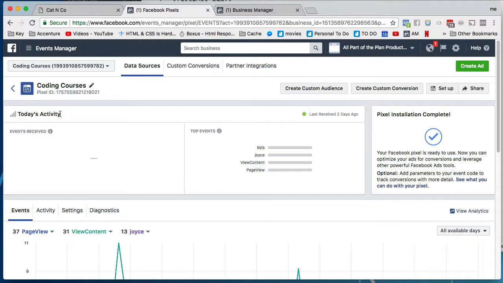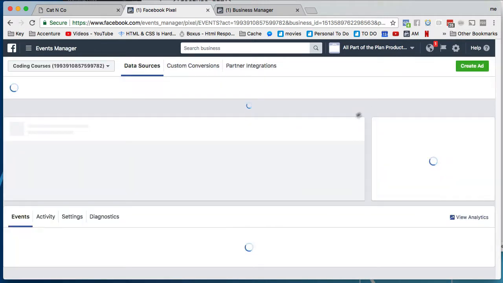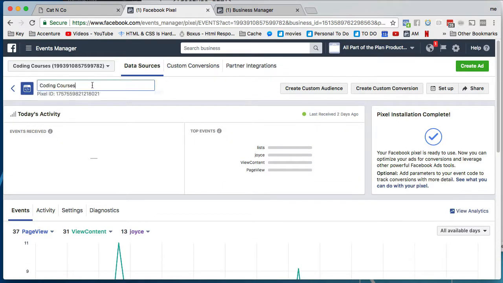So I'm going to click on that, and I'm just going to do this. Oh no. Oh, I shouldn't have done that. Let's refresh. This is what happens when you do stuff. Let's try that again. Cat & Co. pixel. Don't want anybody to be confused. All right, then this is my Cat & Co. pixel. I'm going to put it in my Cat & Co.